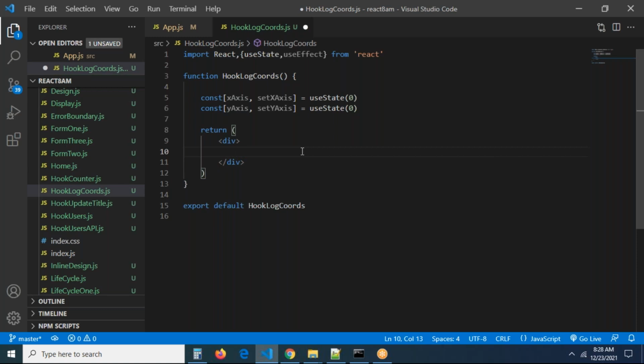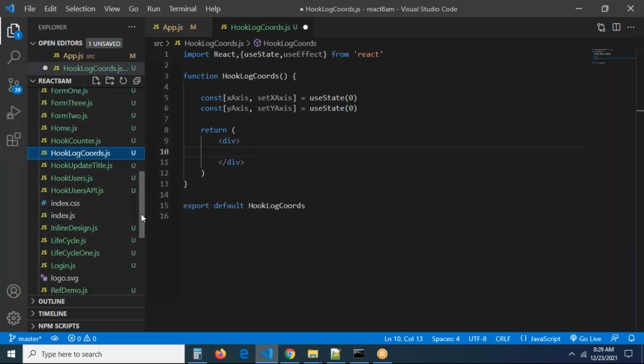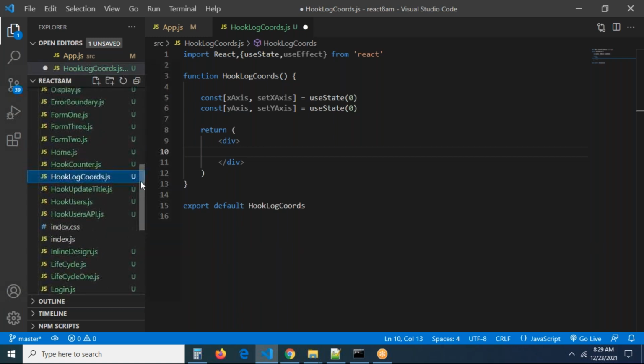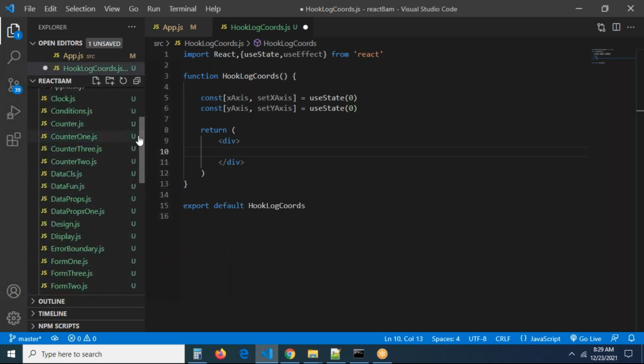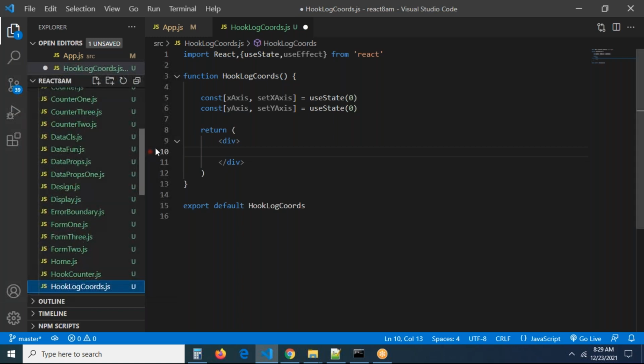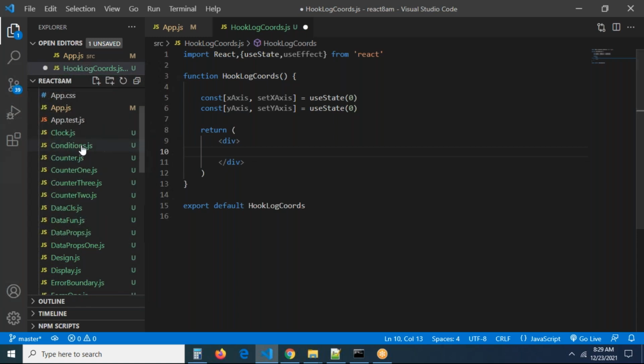This is the state. If it is a class component, we define the x coordinate and y coordinate. I think you can check the component; we have log coordinates or something. I don't know where I implemented it, but we saw how we can log the coordinates in a class component. Anyhow, let us see the same functionality in a function.